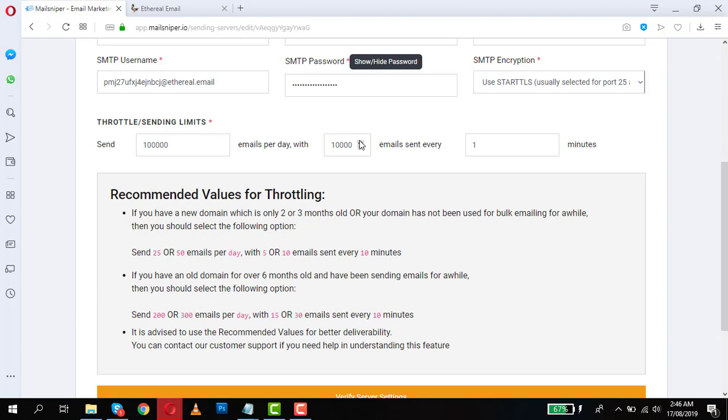It is always recommended that you have some space in a period of 5 or 10 minutes. Please do not send all your emails in the first go, even if you're sending with high limits. So let's just say that we'll be sending 100,000 emails per day, and here also you select 100,000 emails sent after every 1 minute. So what is going to happen is that these 100,000 emails will be sent right away.